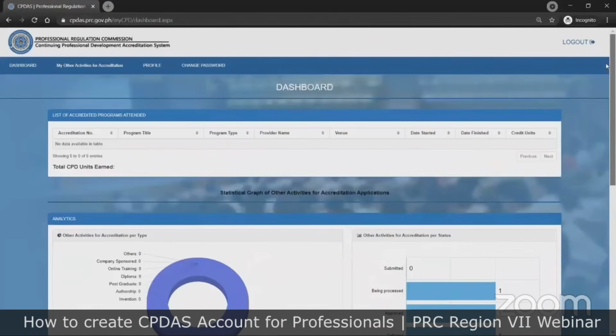So dito sa upper part, kung kayo po ay a-attend ng mga CPD program na na-accredit po sa CPDAS, coming from the accredited CPD providers, lalabas po dito yung information. For as long as nakapag-encode or upload yung certain CPD provider na nagbigay po ng CPD program.